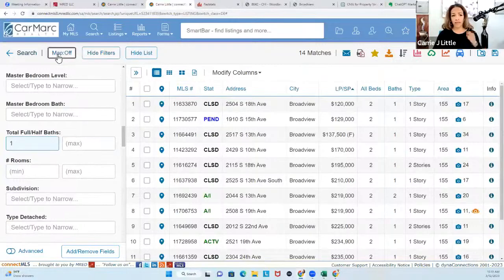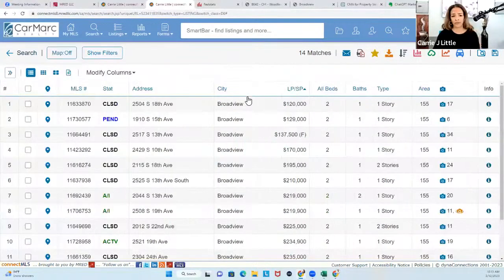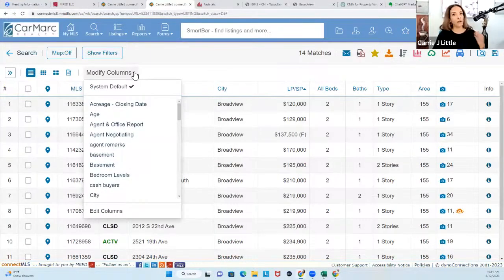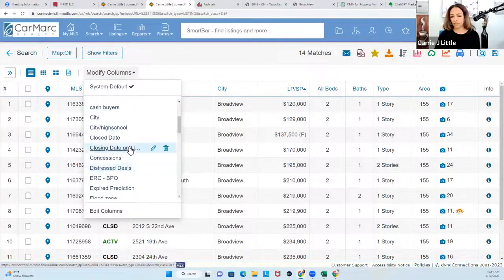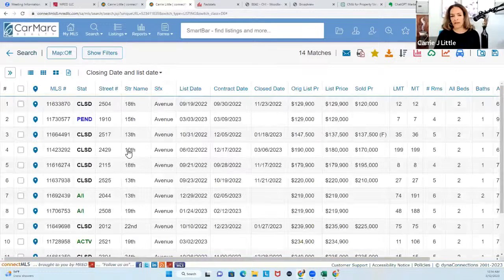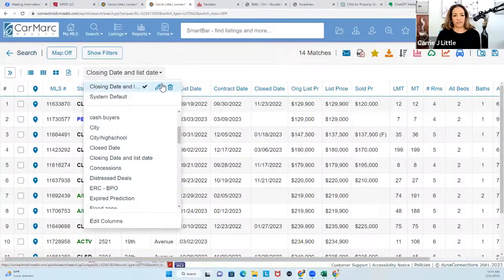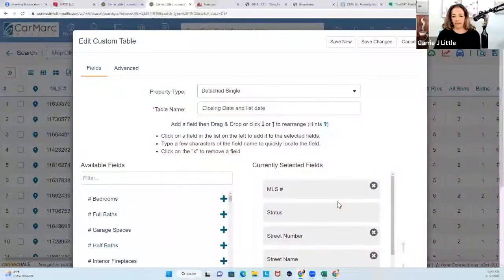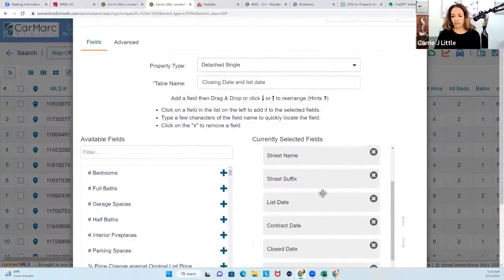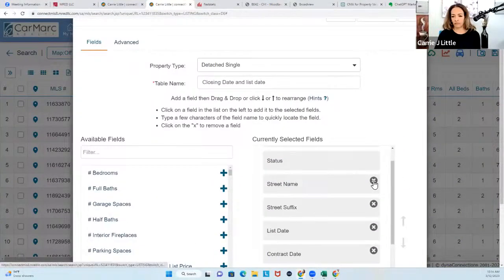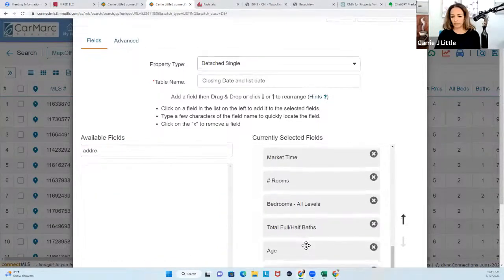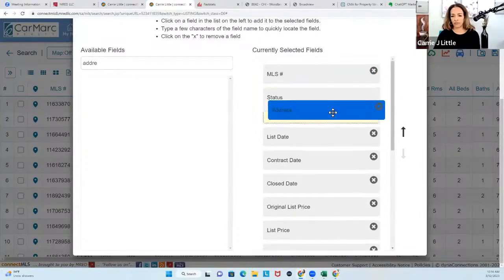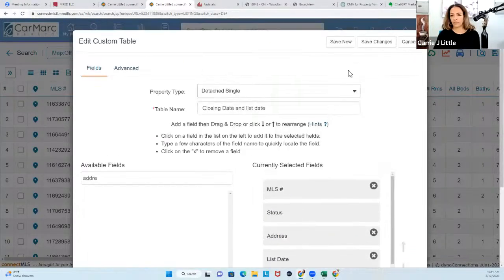We're going to hide the map some kind of way. And then, this is where you have to know how to use the MLS. I'm going to find one that says close date and list date. I'm going to actually edit this for a second. Some of you are like, oh my gosh, but it's happening. So I'm going to get rid of some stuff. I'm going to get rid of street number and put in the full address, because I already know it's going to come out goofy. Then I'm going to save changes.